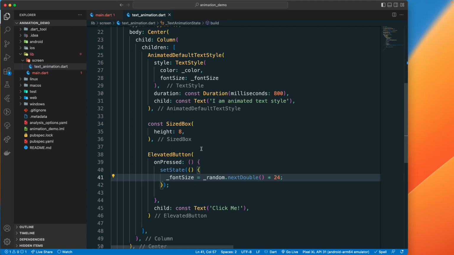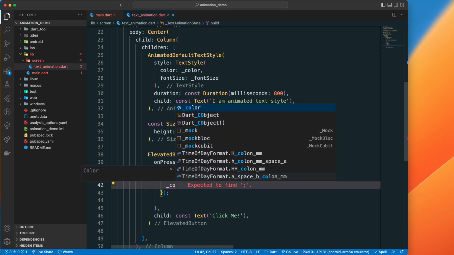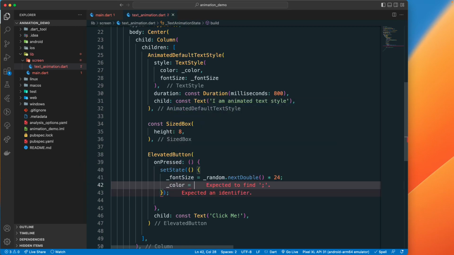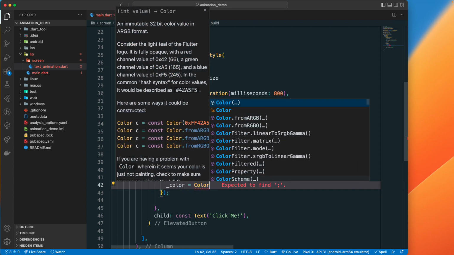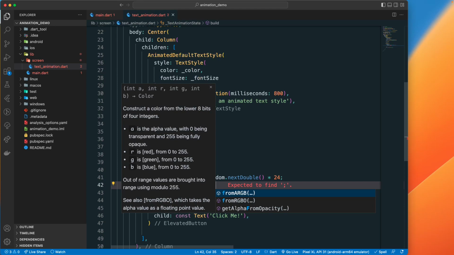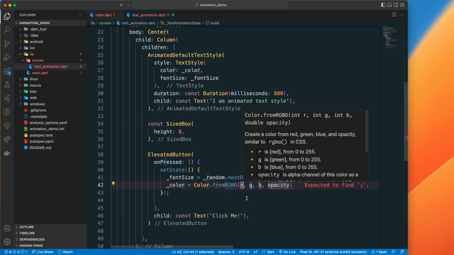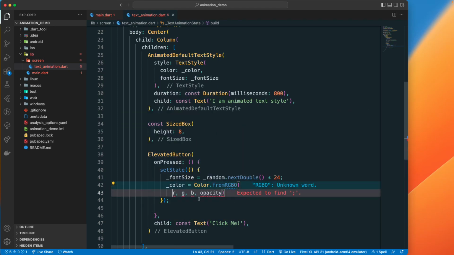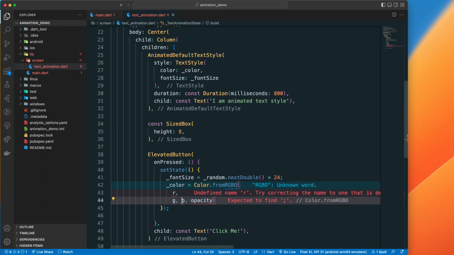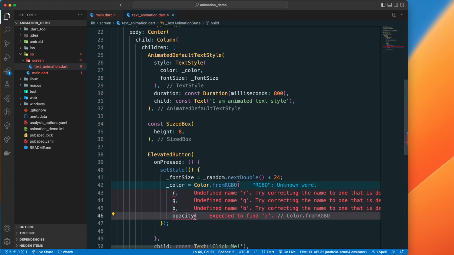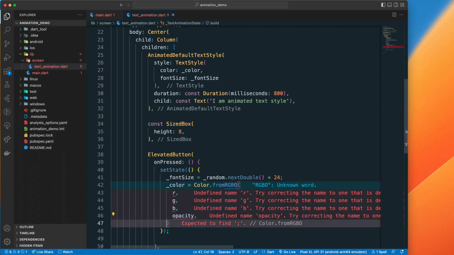And let's add one more property that will be the color, right? So we also need to update the color. So Color.fromRGBO, and here we need to provide the RGB as well as the opacity over here.